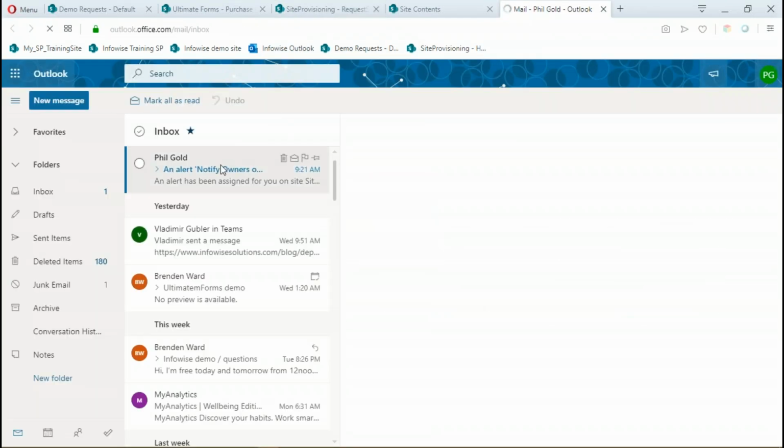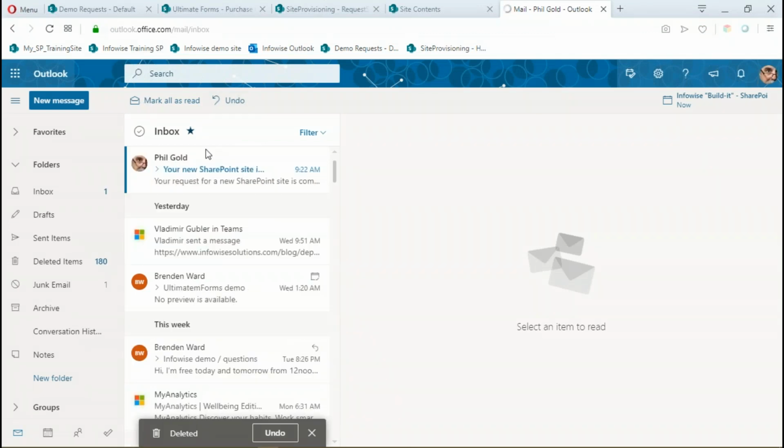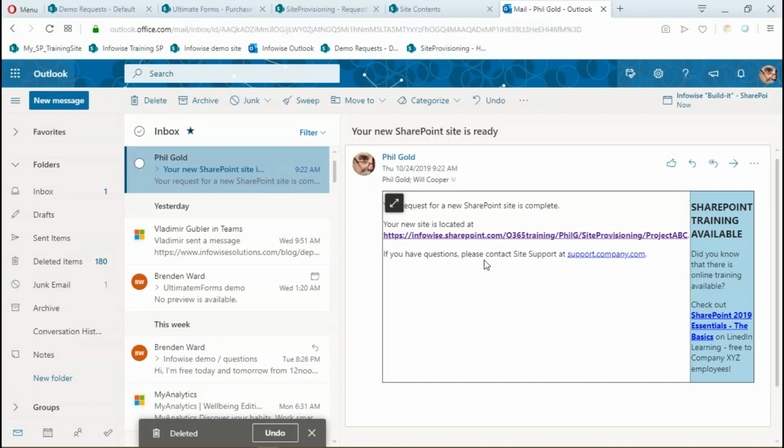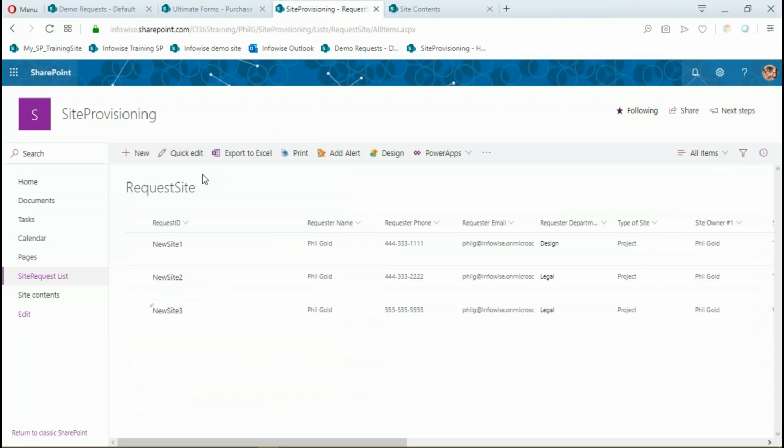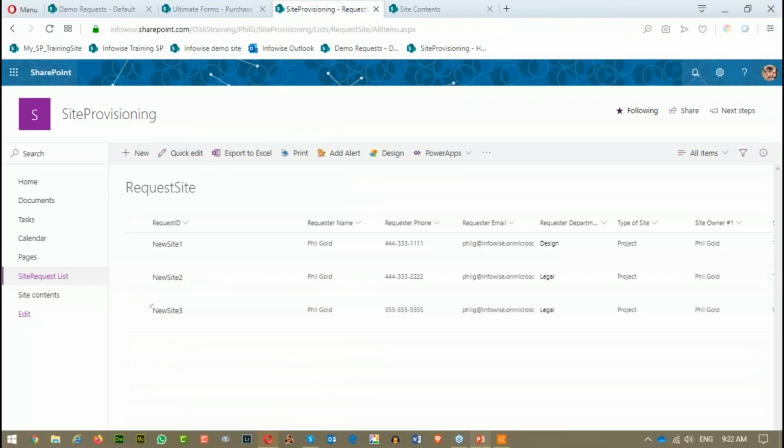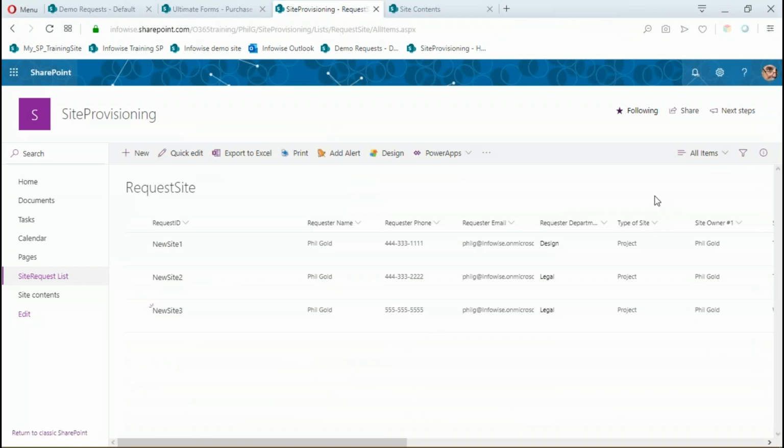I should be getting an email. Oh, that's assigned to me. Let's see. Look, my new SharePoint site is available. And there's the URL, and there's support, and there's the other information. It worked exactly as I wanted it to. Hurrah! So, you know, for all practical purposes, I think this is pretty much what we wanted to show off today.